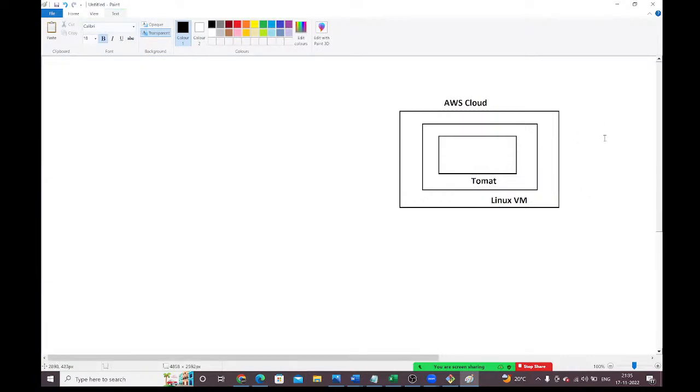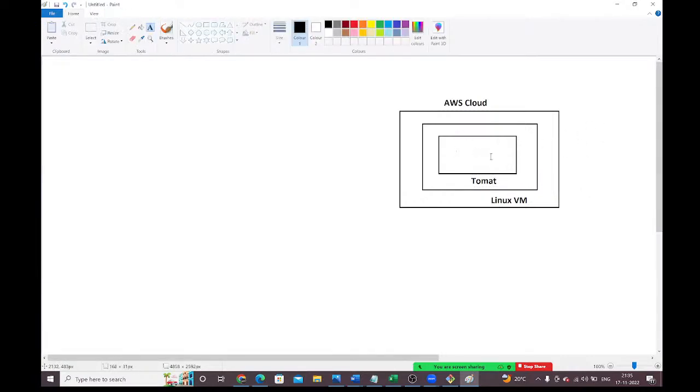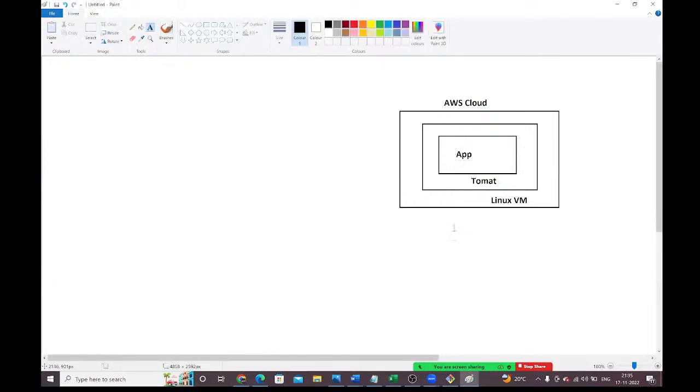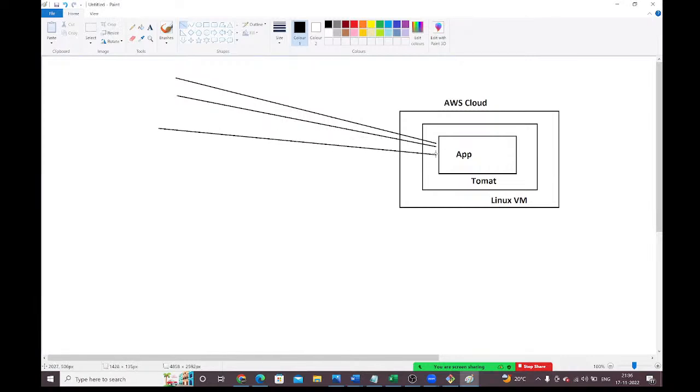Guys, in this Tomcat server I have deployed one application. Now my application is running. Multiple requests are coming to this application, so many requests from different locations.